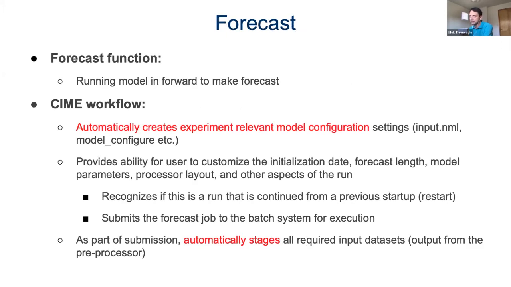In the forecast step, it's just running the model using the initial condition. But again, the SIEME workflow does a couple of things for the user. For example, it automatically creates the model configuration. If you think about the model configuration, the UFS atmospheric model uses input.nml, model_configure, and all those namelist files are automatically generated in the background for the user in the case directory.